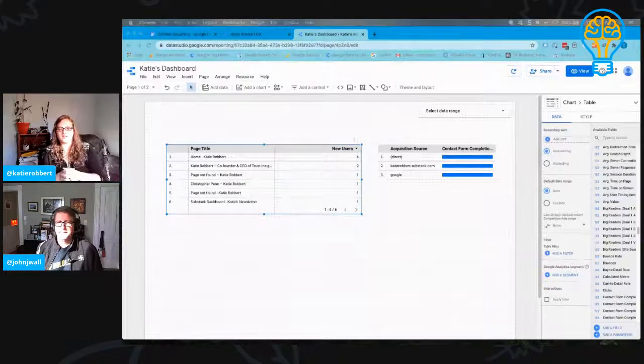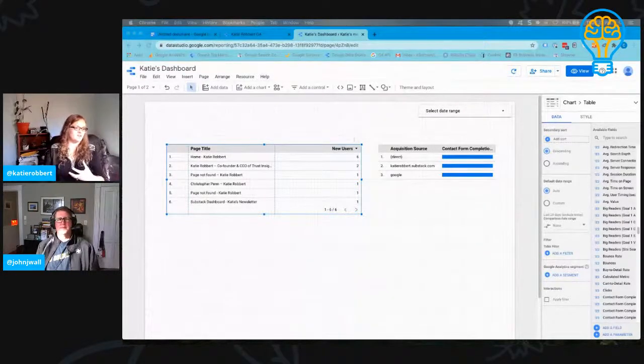Well, and I think that, I don't want people to be intimidated by Data Studio. One of the reasons I really, really like it is because it is so flexible, and it's really difficult to make a mistake on it because you're not manipulating the data in Data Studio. You're really just pulling in what exists from the system itself.